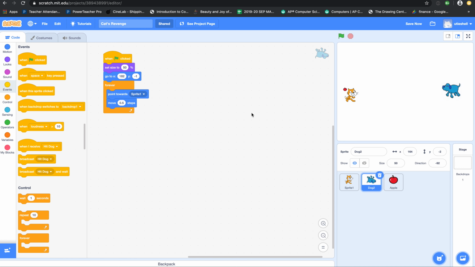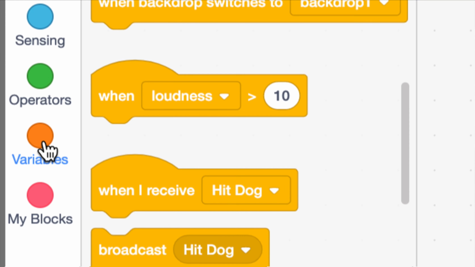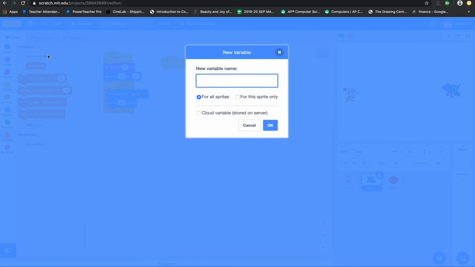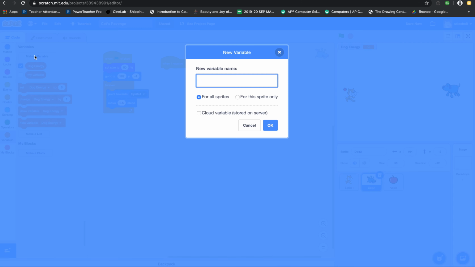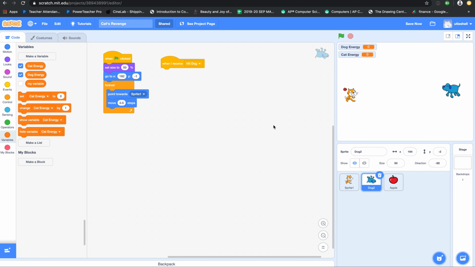For our dog, when I receive hit dog, that means the dog has been hit and it's going to lose energy. Now this brings me to our next computer science concept that we're going to add to this game, which is variables. We need variables for things like time, score, energy, lives, etc. So let's make some variables. I'm going to head on over here to the variables menu, and we're going to make a variable called dog energy. Okay. And while we're at it, let's make a variable called cat energy. It's like how much energy we have left.